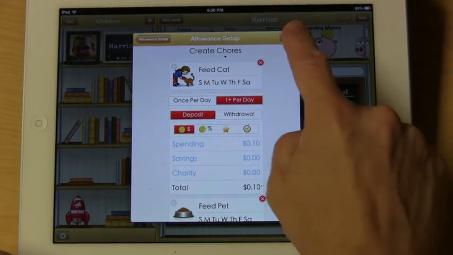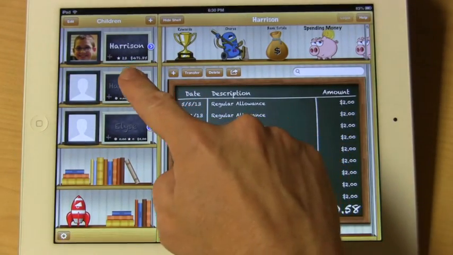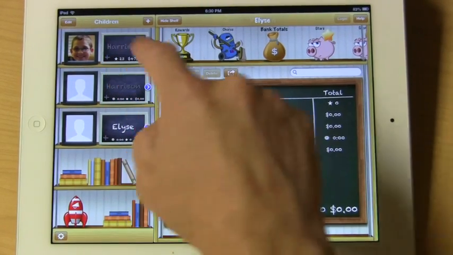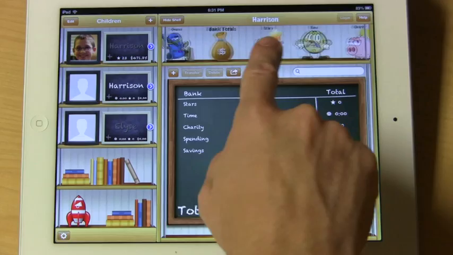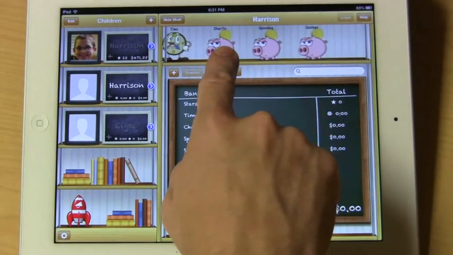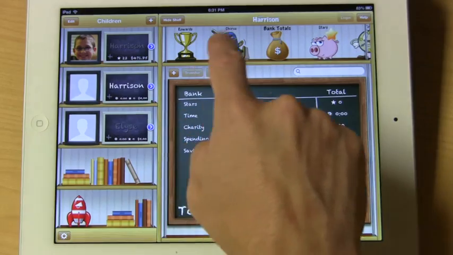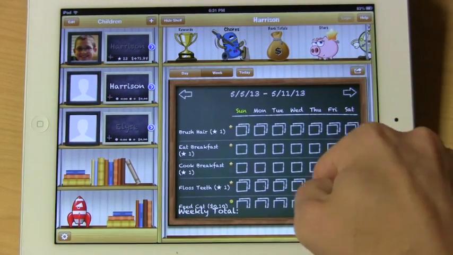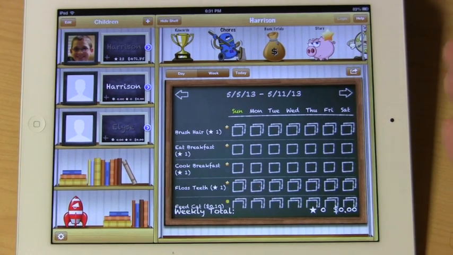After we've added all the chores, we're going to say finish. And now you notice that we have the 2 children we added, Harrison and Elise. We also have the sample child, which also happens to be named Harrison. And you can see that all of our banks are set up, as well as the chores that we set up. Everything is ready to go. You're now ready to start adding transactions and doing what you need to do with iAllowance.